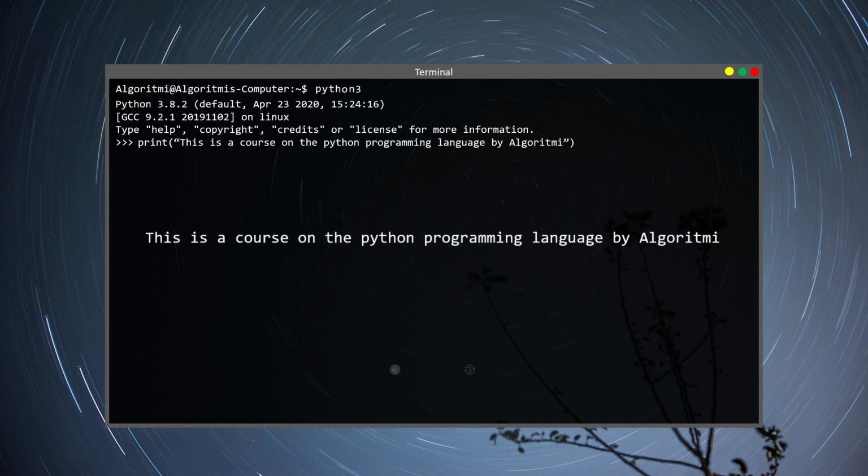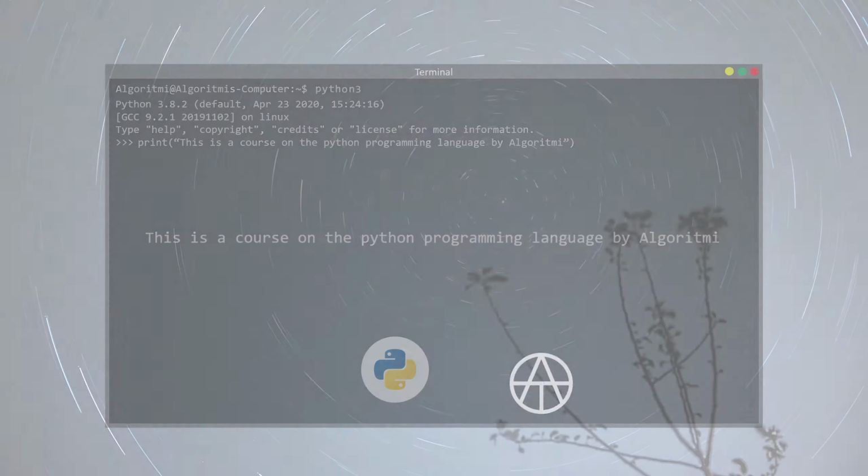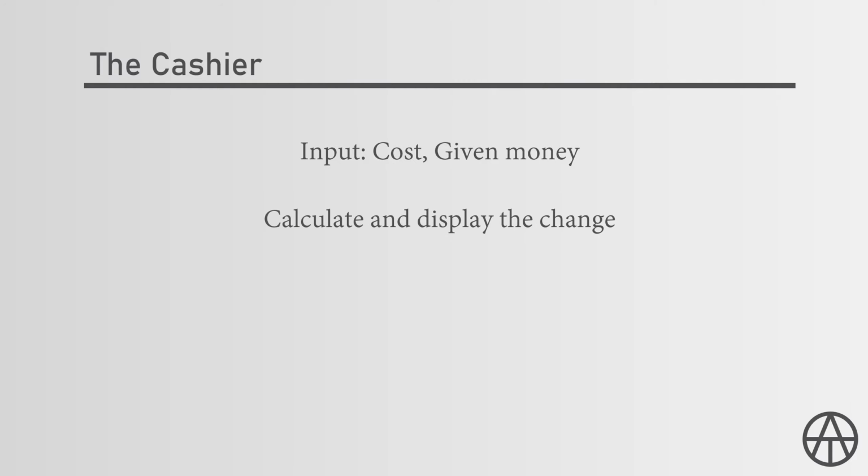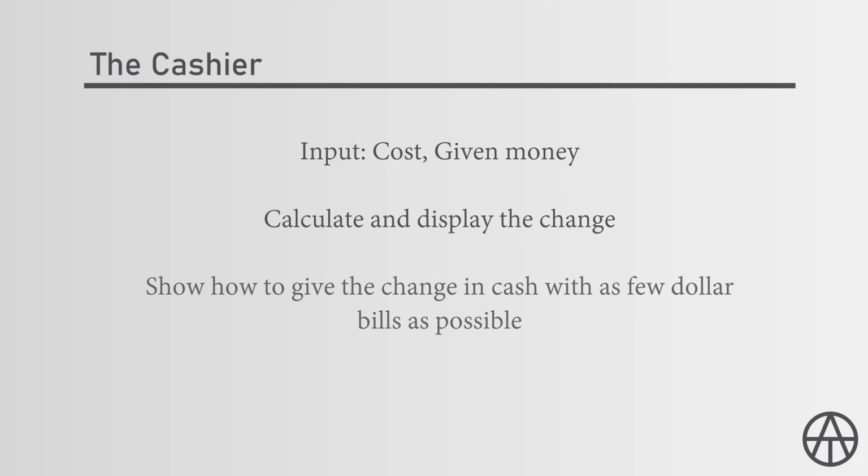Alright, welcome back. In this video, we are going to use what we have learned up till now to make a cashier program. The program should get two input numbers from the user, one for the cost and one for the given money by the customer. It should then calculate and display the change and show how to give that change out with as few dollar bills as possible. The available bills are 100, 50, 20, 10, 5, 2, and $1 bills. We are not going to do cents for now.